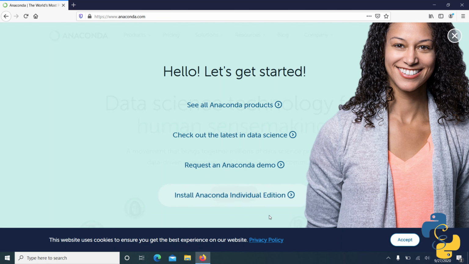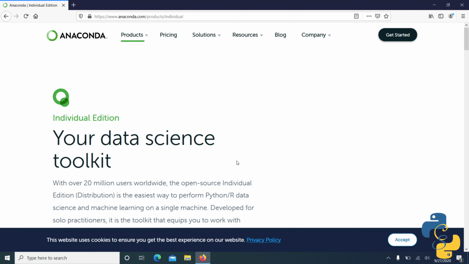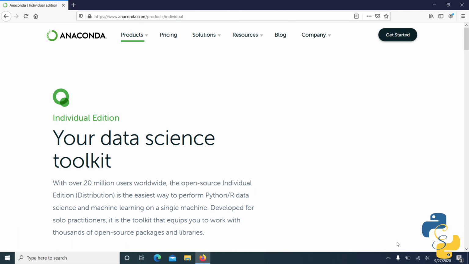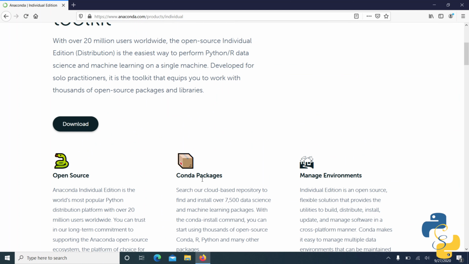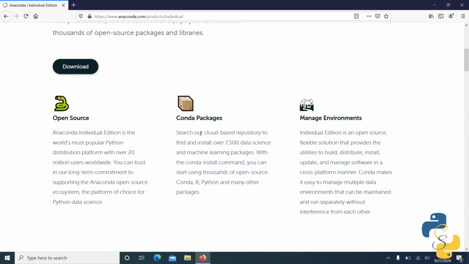But if it brings you here, go ahead and click Install Anaconda Individual Edition. And then that should bring you here. So you can go ahead and just click Accept here so that this will move away from the bottom. And then here, I want you to look at one thing. Here where it says Conda Packages, you can see that it says it has over 7,500 data science and machine learning packages. That means that by installing Anaconda, we're going to add such an exponential amount of potential to Python that we're going to have 7,500 more packages we can use, which is an incredible number.